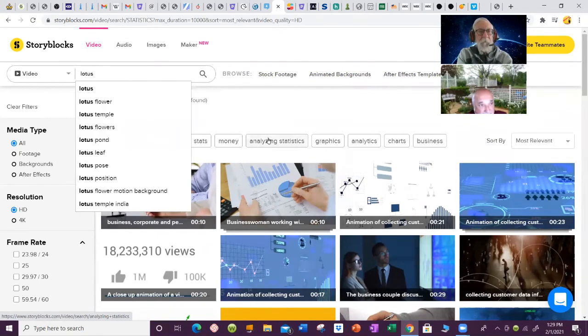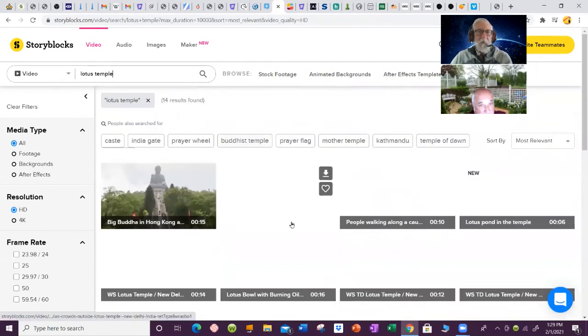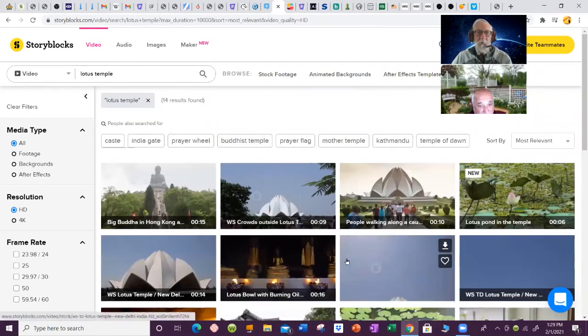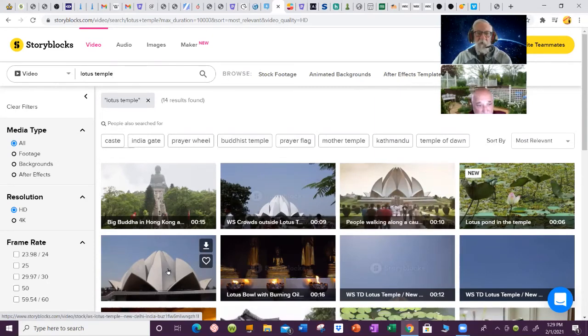Lotus Temple, Lotus Temple. All right, I put up Lotus Temple. There's the Lotus Temple with people visiting it. That's a video. These are all free videos that you can use. They're all public domain, and there are all kinds of them.